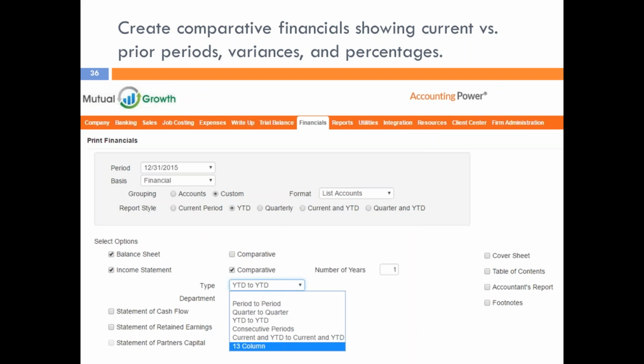We have a lot of different options. Up here you can do a current year one, you can do a year to date, you can do quarterly. Even if the client isn't set up as a quarterly client, it's easy to do a quarterly statement. And it's easy to do a current and year to date, and also a quarter and year to date.